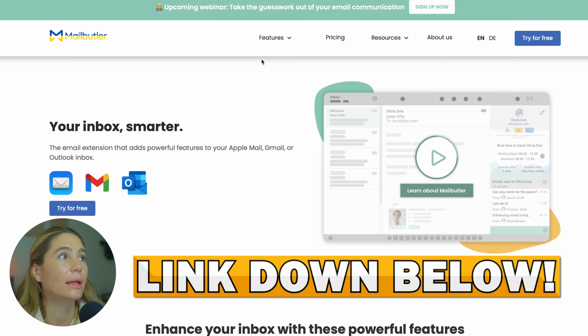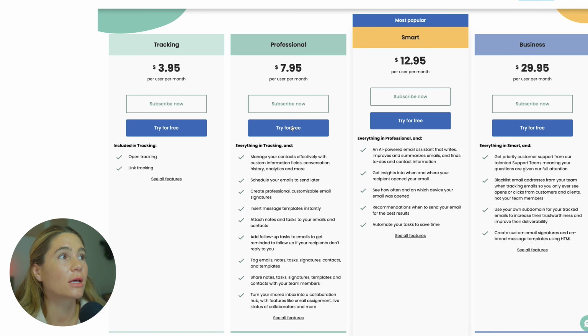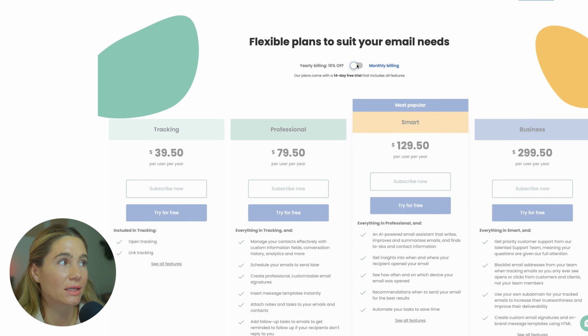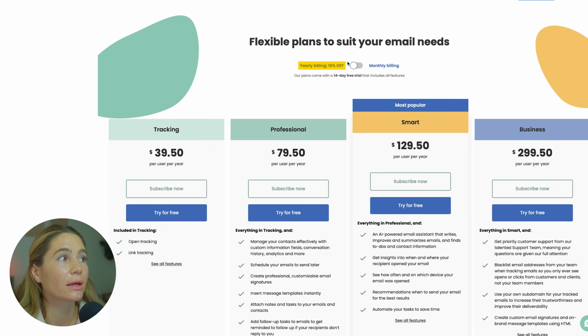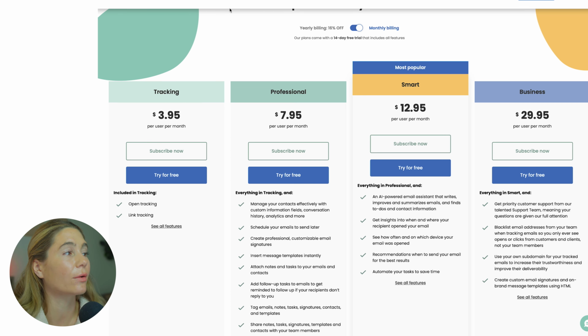Now that you have a good idea of what both tools do, let's take a look at the different plans and pricing options. So if you click our link in the description, you'll see Mailbutler, and what we'll do is go to the pricing section. So all of this is the monthly. If you want to save 16%, you can do the yearly. I'm also going to show you how you can save an extra 15% using our code. So I'll show you how to do that as soon as we go over these plans.